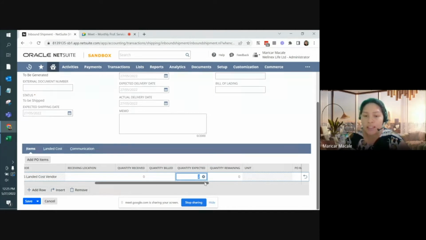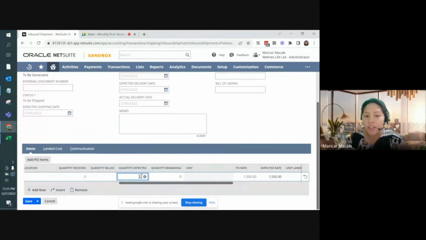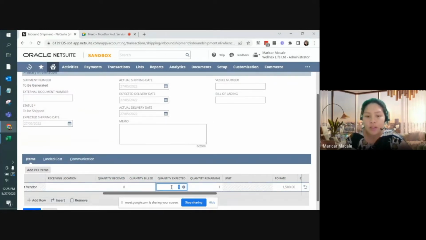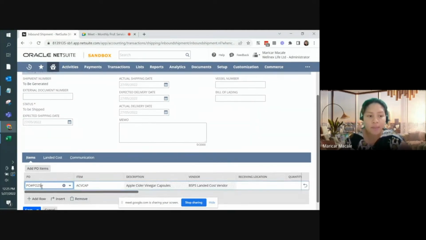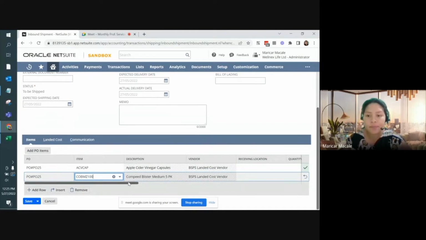Let's say that on the purchase order you have two items, and you're already expecting to receive one item. You can do that, and you will notice that the quantity remaining is updated. Let me select the rest of the items. I'll select PO 25 again for the second line, receive the second item, and then click add.